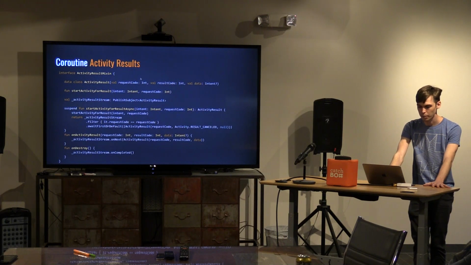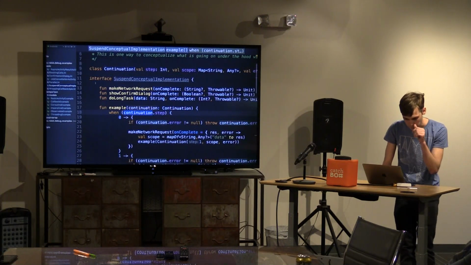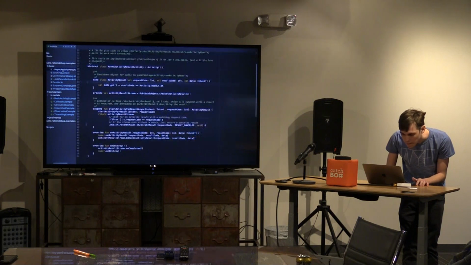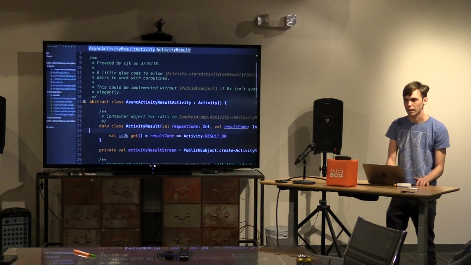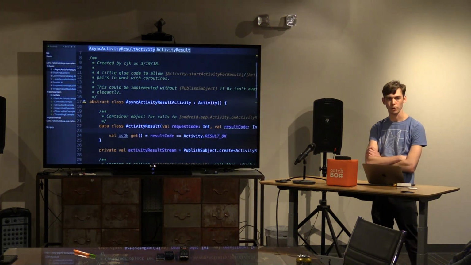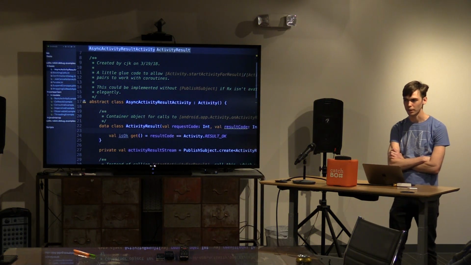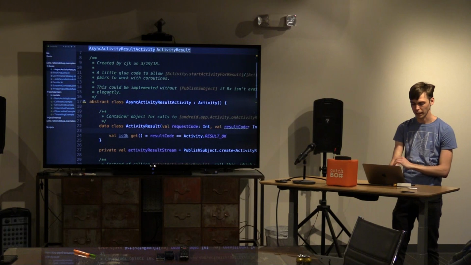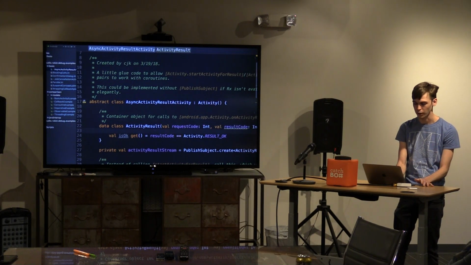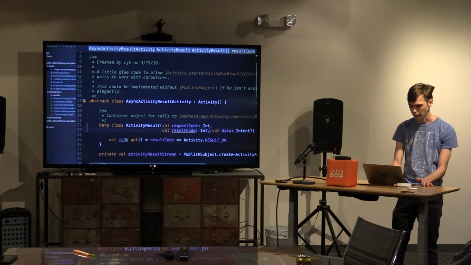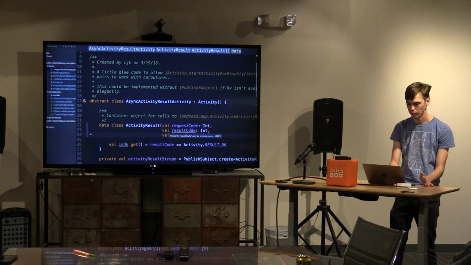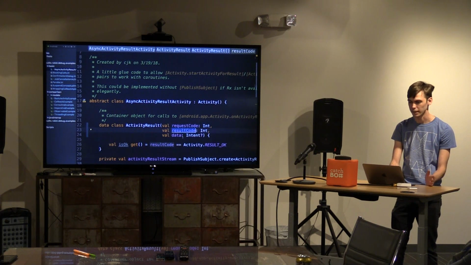Activities can be done the same way. This is messy. Let me show you a better example of that. If you want to start an activity for a result, now you can suspend until you get the result. So the example code that I have here, we have something similar in our code base. We define a data class to represent the result of the activity. We do the request code, the result code, and the intent.